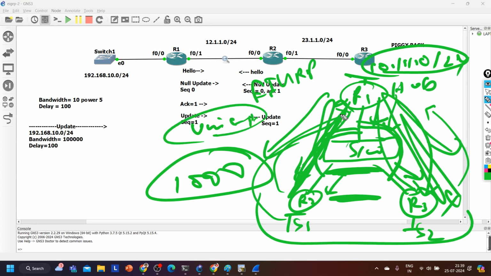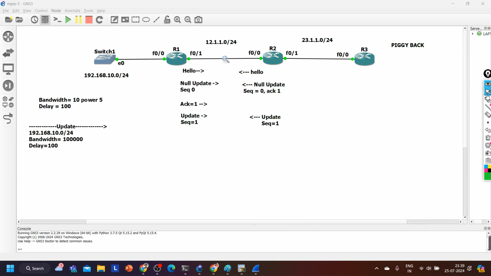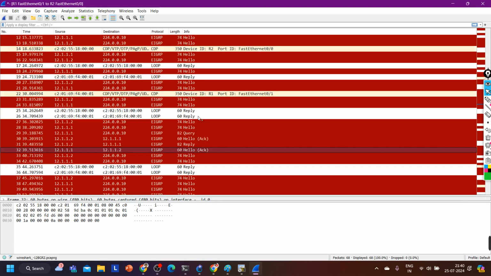Why am I explaining these things? Because the interviewer will ask you these types of questions. Why will it send the second message as unicast? Got it? So now you can explain it with a real time example. All clear, guys? In EIGRP: SRTT, RTO, neighborship, update exchange, messages, content of hello message, content of update message, content of query message, content of reply message. You can check all these messages in Wireshark.